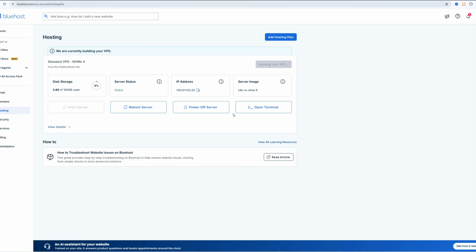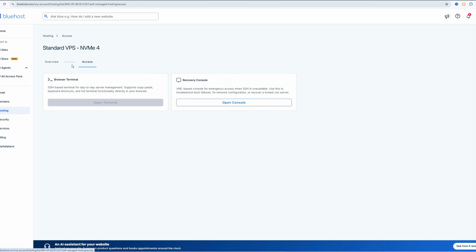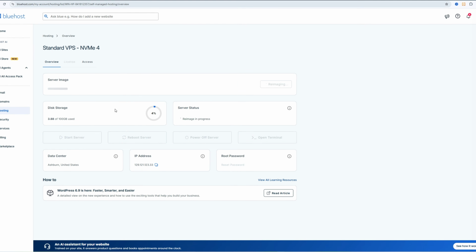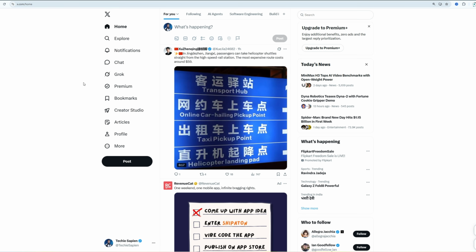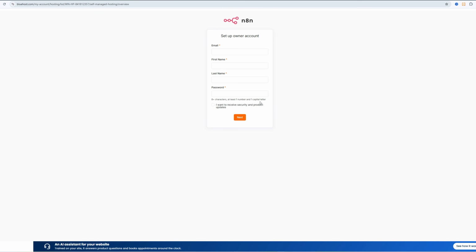Once your server is ready, open the Bluehost dashboard. Go to Hosting, find the VPS, and click Manage. Select Reimage, open Applications, and choose n8n. Bluehost will ask you to confirm the reimage. This removes anything already installed on that VPS, so only continue on a new server or after backing up anything important. Type the confirmation word, click Proceed, and Bluehost will start installing n8n. This may take a few minutes, so you can get coffee or realistically scroll through X until it finishes. Once the deployment is complete, return to the dashboard and open n8n.